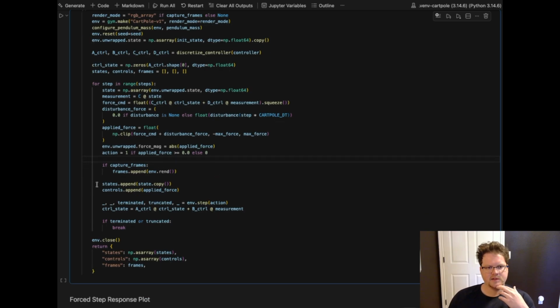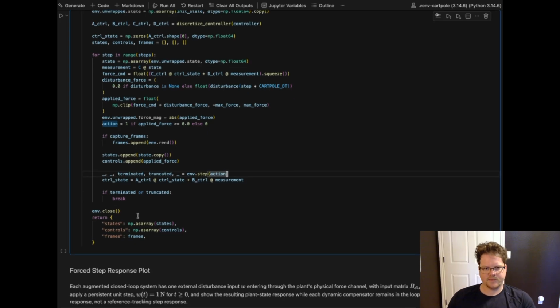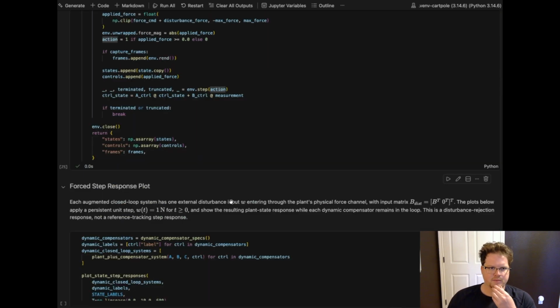Capture frames append. This is just appending the states, appending the controls for visualization later. And then this is stepping the environment with the action. We get if it's terminated or truncated, and then we get the next controller state here. Cool. Close up the environment or the simulation, and then we return states, controls, frames. So that's a bunch of boilerplate.